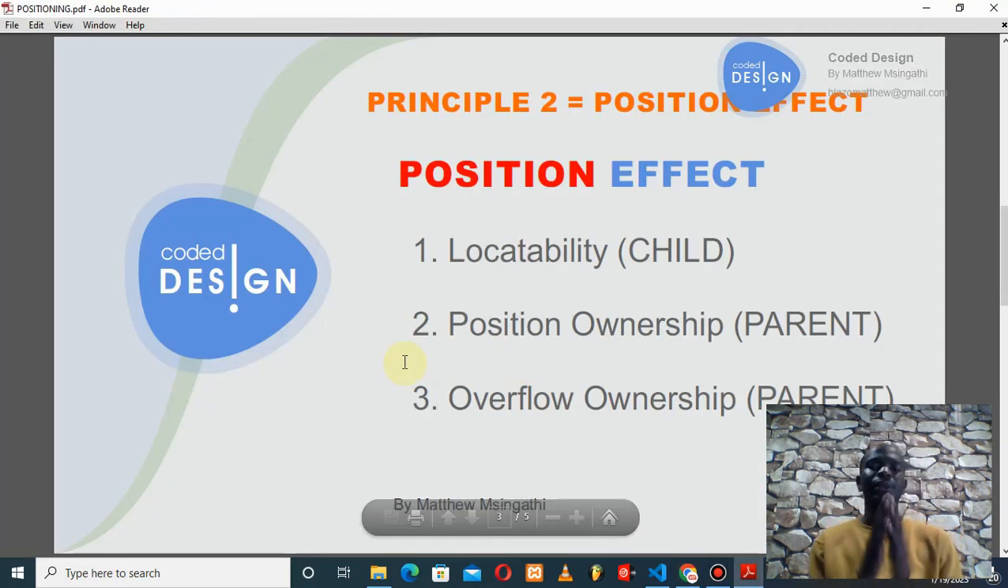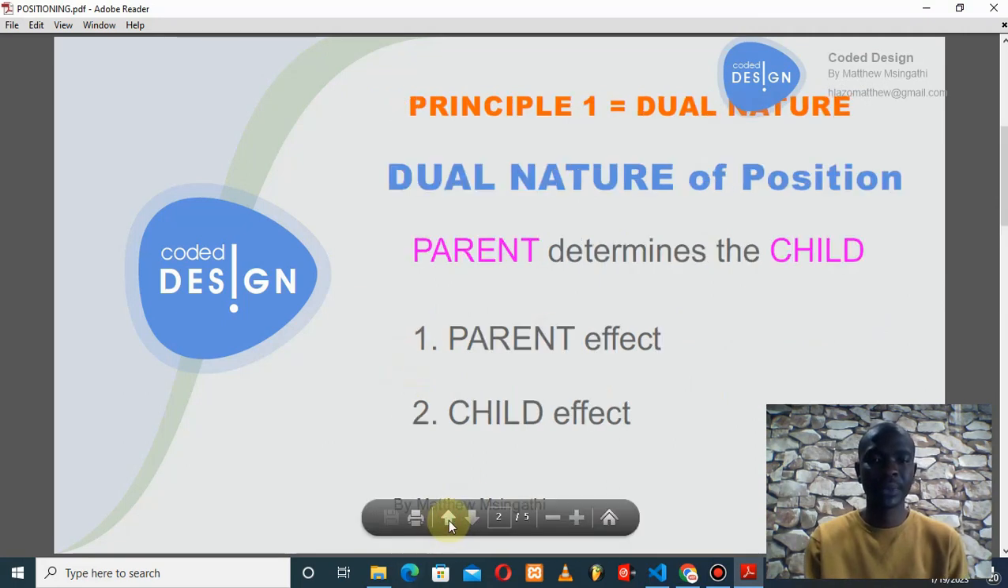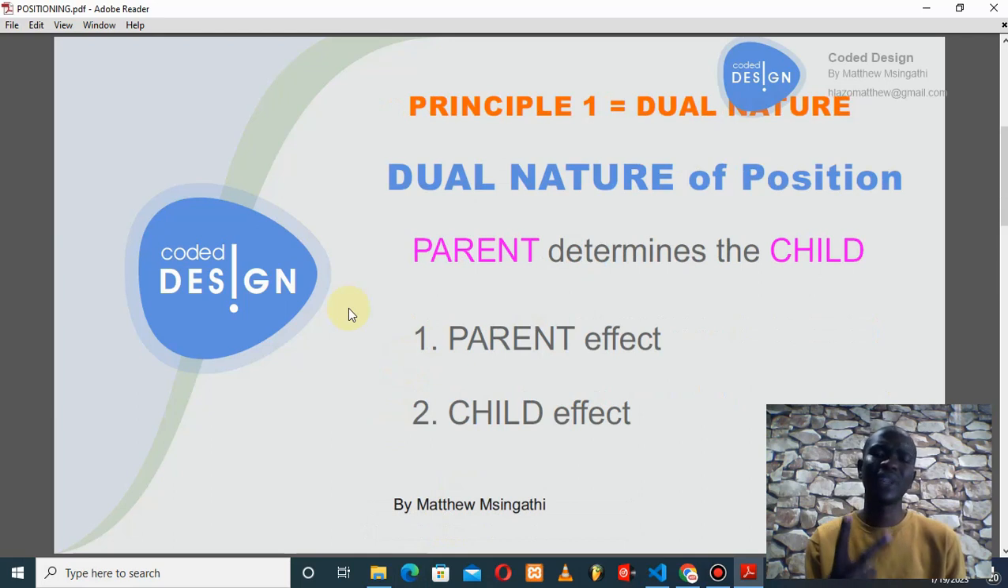And then number two, whenever you set the position to a parent container, remember, according to this slide, we said you must always think about two HTML elements, not one. Think about the element of interest, the child element, but also think about the containing element, which is the parent element.